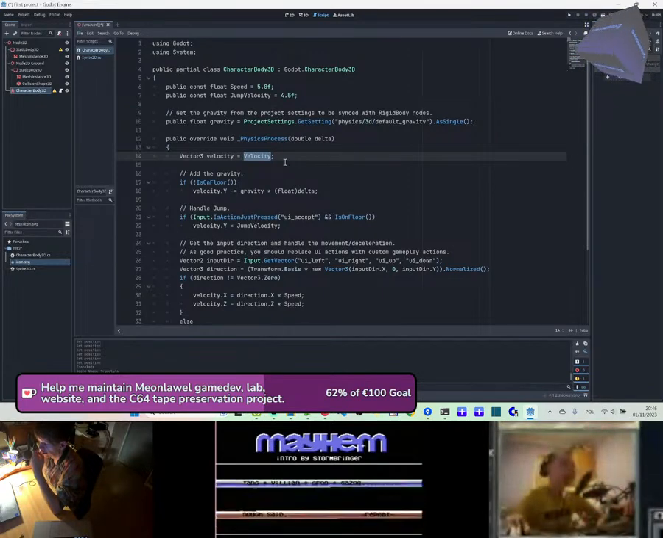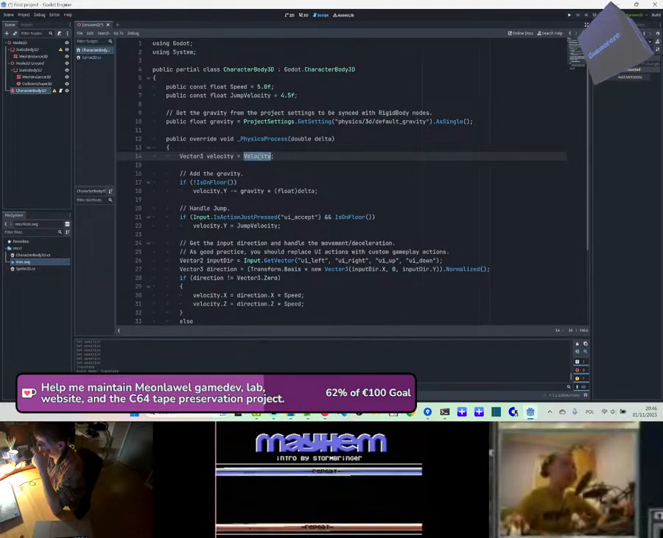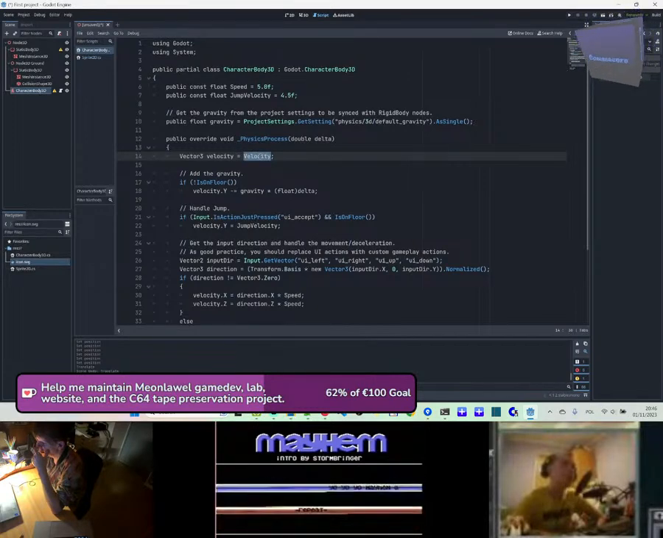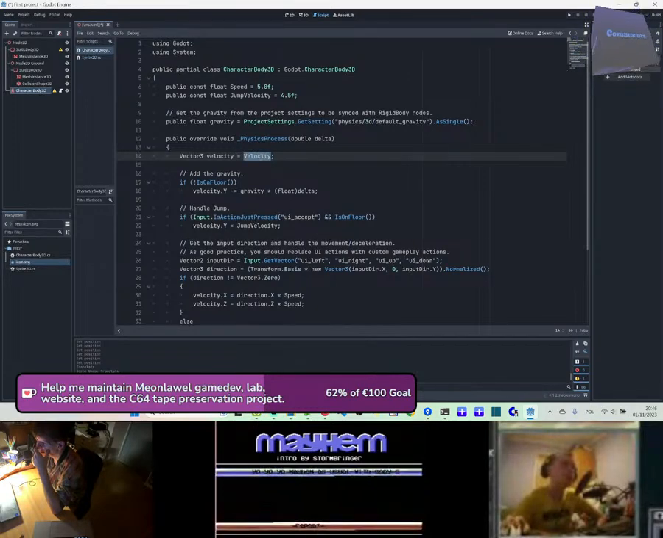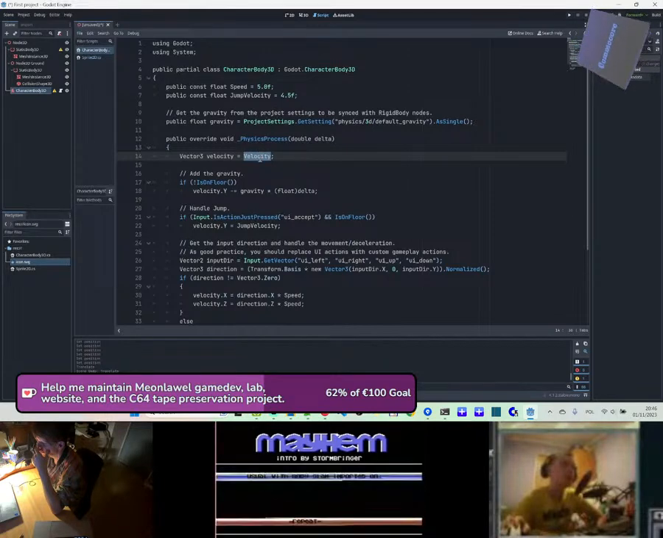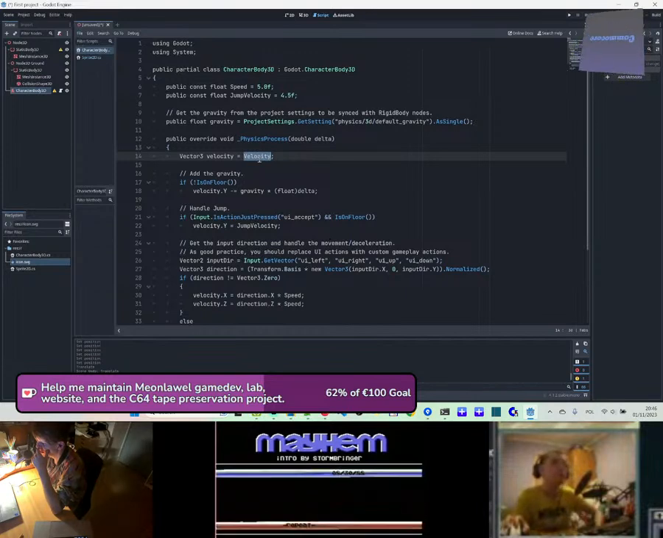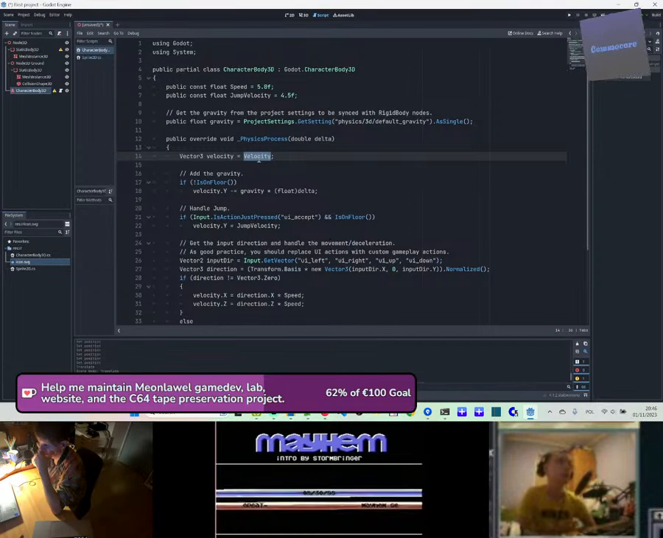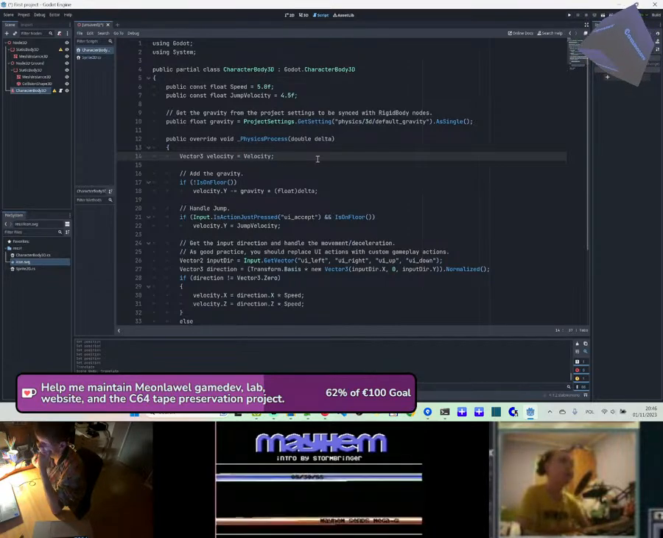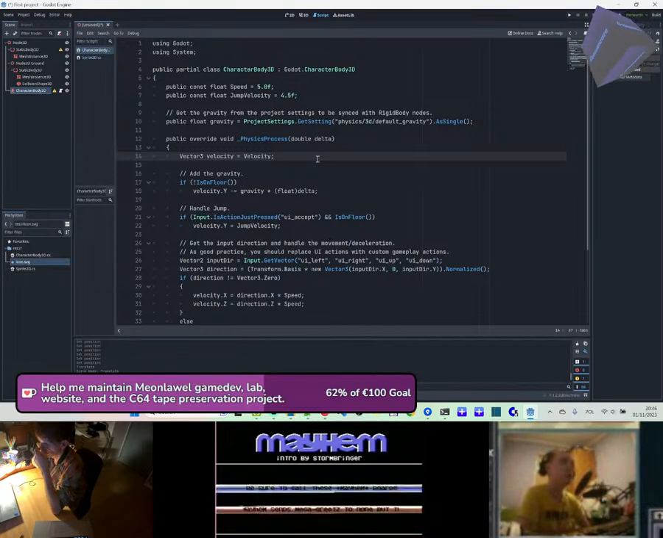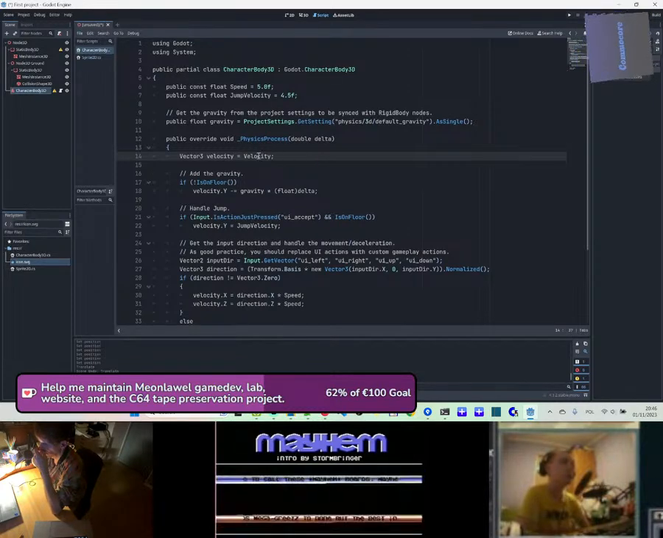Yes. Now you see that green stuff? Like character body 3D. Okay, this one is in green indeed. So highlight it and then use the contextual help. Yeah. Okay. And then I can see properties and other stuff. Yes, that's how it works.